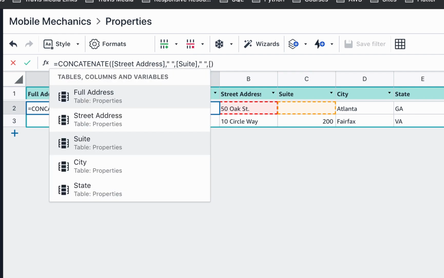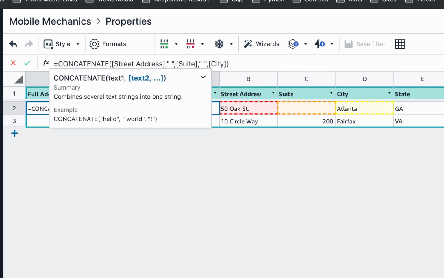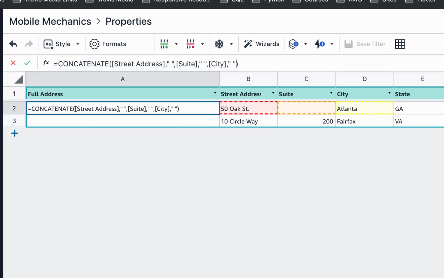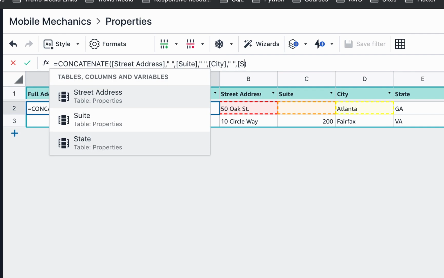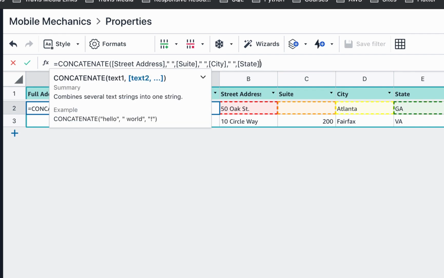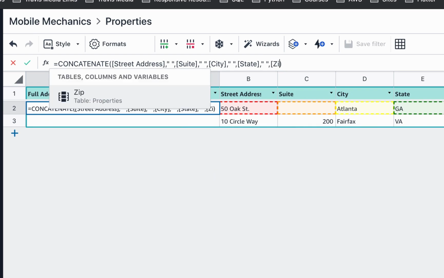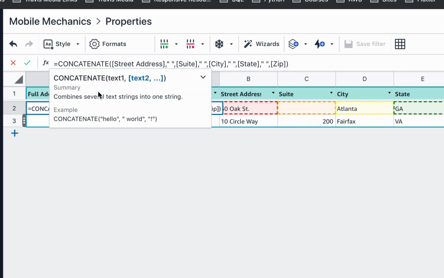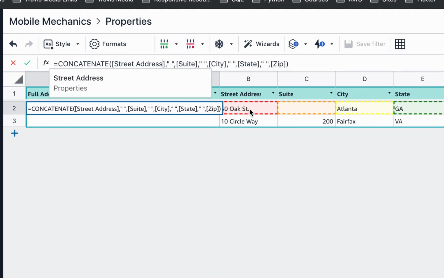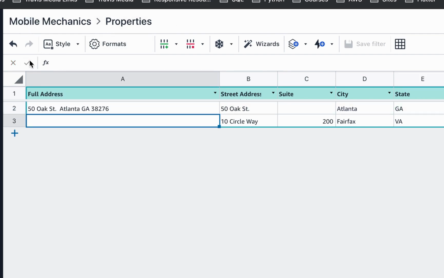What do I want next? I want city. Just continue this on. And state. And finally, zip. So I want zip. And you can see right here, actually, this thing wasn't in the way. You can see with these colors, it's highlighted the street address, suite, city, state, and zip. So it's showing me, hey, these things are going to be concatenated together. So I can click this check, and it's going to add the formula. And there it is. There's the full address concatenated together.